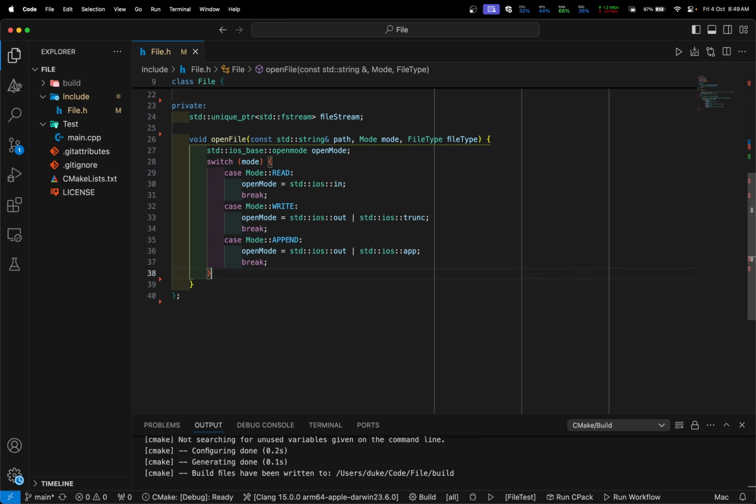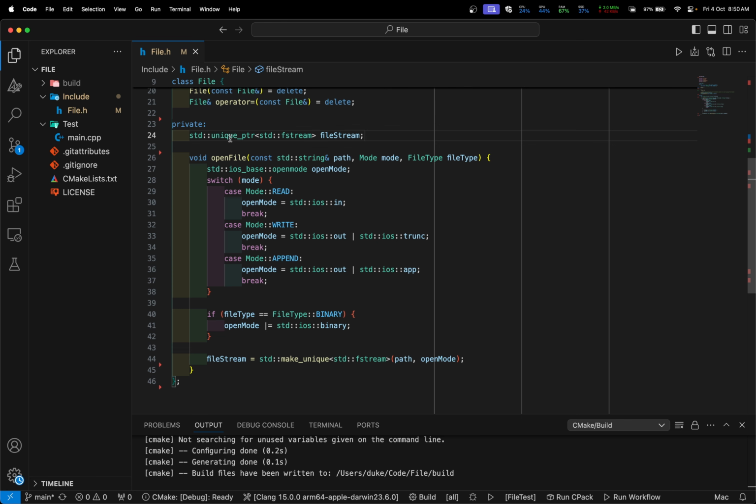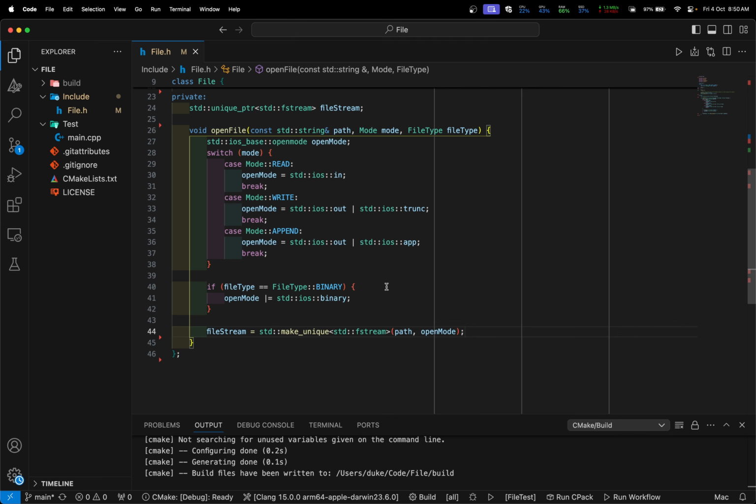Now we need a small check to see if the file type is binary or not. If the file type is binary, we'll just set the open mode to std::ios::binary. And now our open mode is ready. So let's open the file. Since this is a unique pointer, we'll just do make_unique, and then the type is fstream of course. And what this does, it takes the path and open mode. So we have the path as a string reference already and the open mode that we have populated. So we have constructed an fstream.